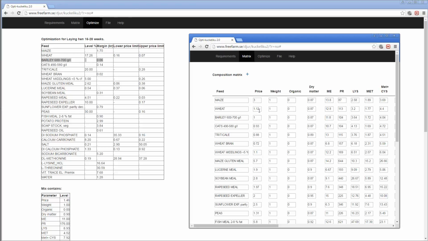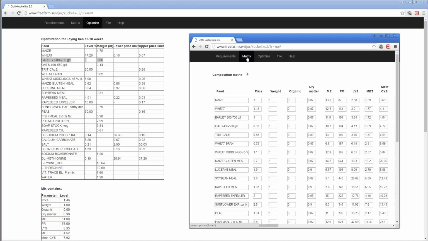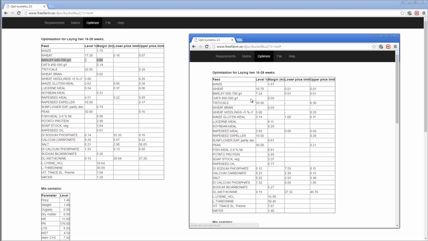So if we have wheat here and I increase the price with 0.06 to 1.18 and make a new optimization, we should see the level of wheat at the same level as in the optimization that we did before. But if we go back to the matrix and change the price even more, so it goes out of these boundaries, then we should see a decrease in wheat. And that is also what we see here.